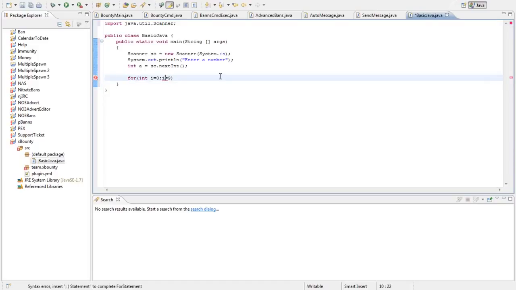Doesn't equal 9. But that would only give us 0 to 8, because as soon as i equals 9, it's going to stop. It's not going to do any more. So what we're going to do is just do less than or equal to. So that'll go 0, 1, 2, 3, 4, 5, 6, 7, 8, and 9, because it's less than or equal to. That may be a little bit of a brain confuser to you, but just stay with me for now, and you'll eventually see how this works.